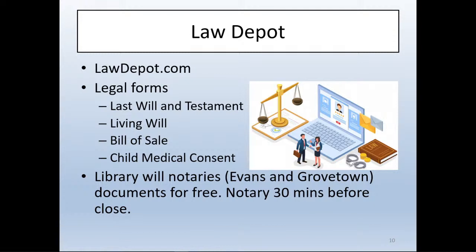The library will notarize documents for free at Evans and Grovetown, of course. If you're not available, do that in some way. The librarians just ask that you come 30 minutes before closing, because sometimes they may have to get other people together to help out, to be witnesses or something, okay?